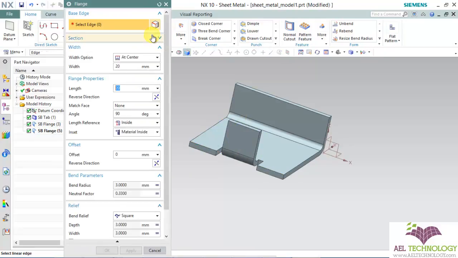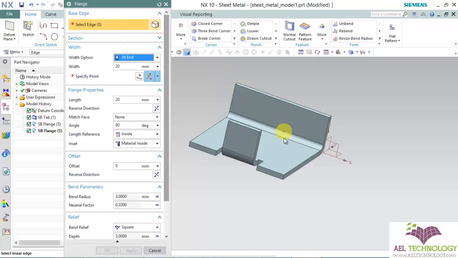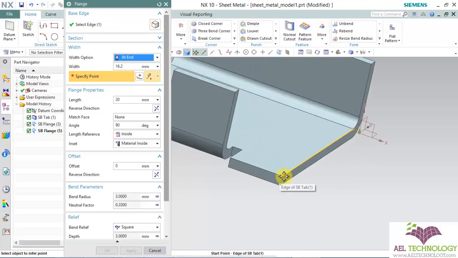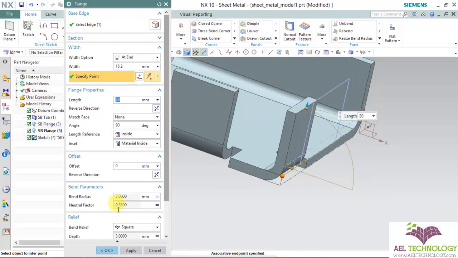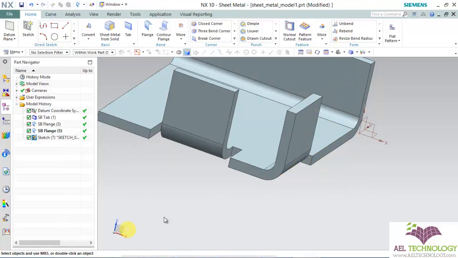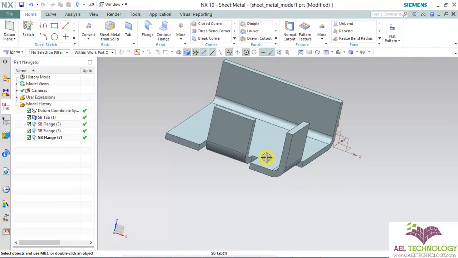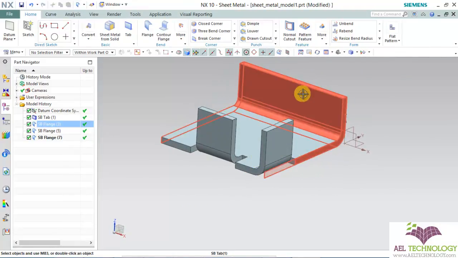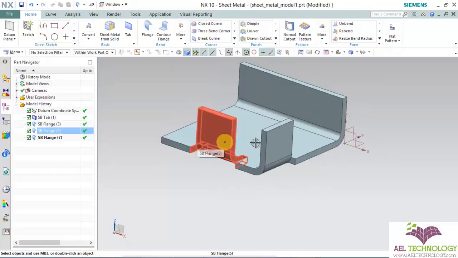Now we are going to create a flange at the end, at this end particularly. Click the width option as at end, select the edge and select the point, and specify the width. Click OK. So now we have created flanges with full, at center and at end.